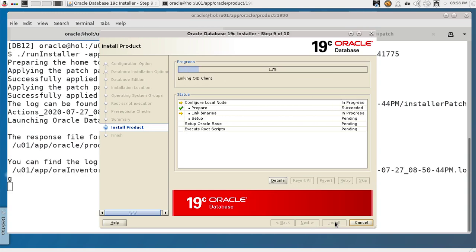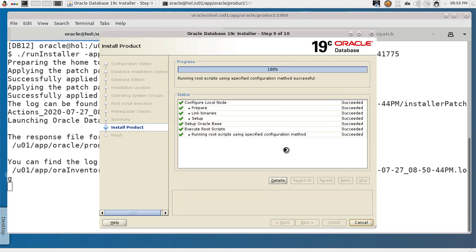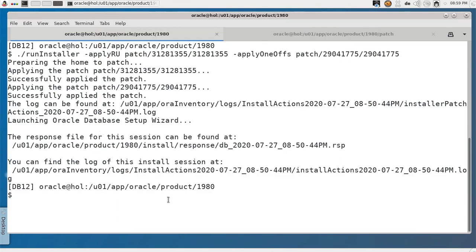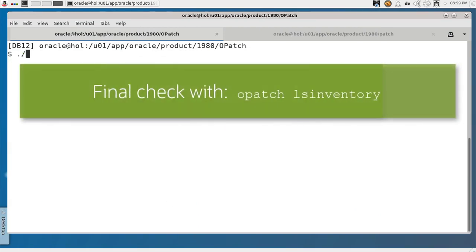And a few seconds later, my installation should be completed. Confirmation to execute the root script. All is good. Installation done. Now a final check. Let's check with OPatch what the inventory says. So I use opatch lsinventory.